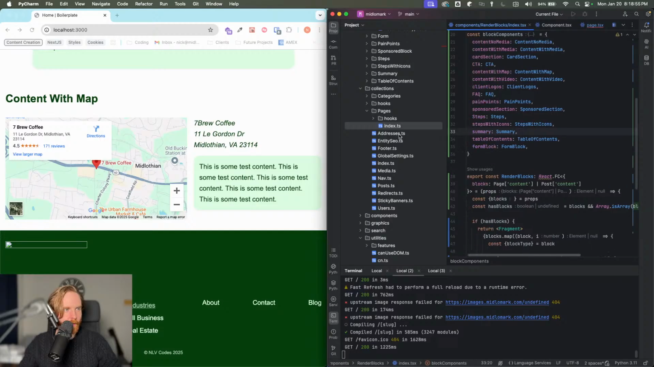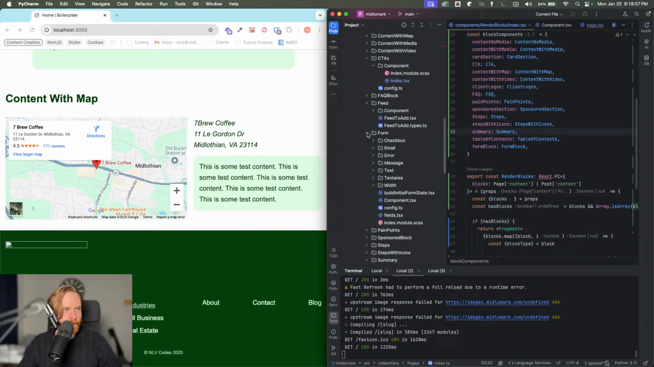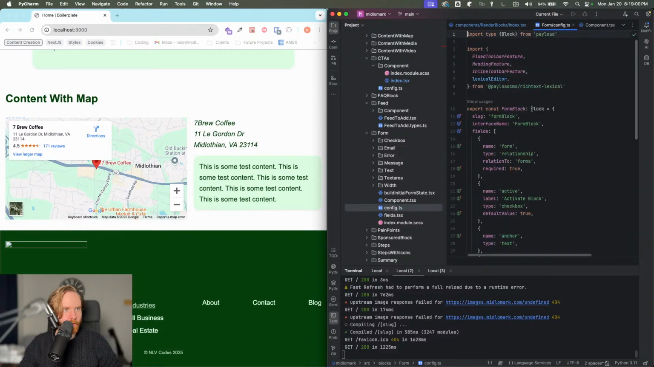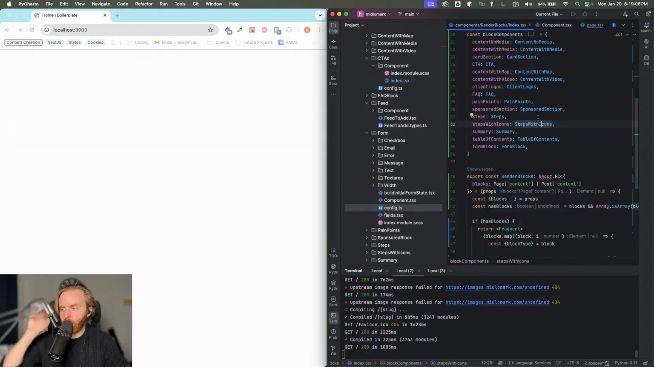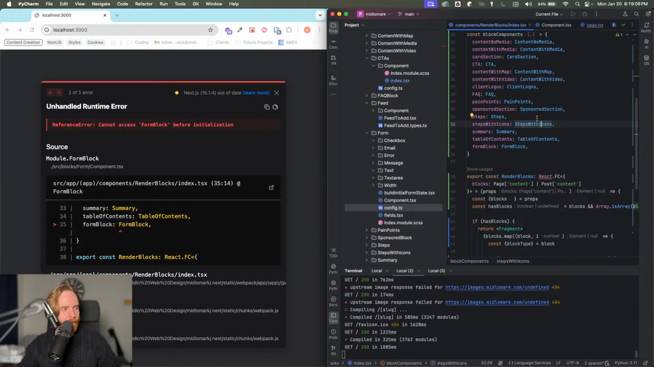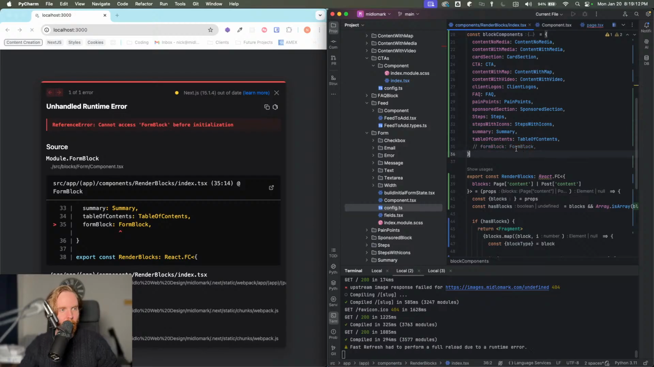So form block, and we can double check that that's actually true by coming here and going to the config. And yes, the slug is lowercase. So we'll take a look into that issue in a little bit. I would like to use our form block, but for some reason it's just not working here. But all other blocks are.